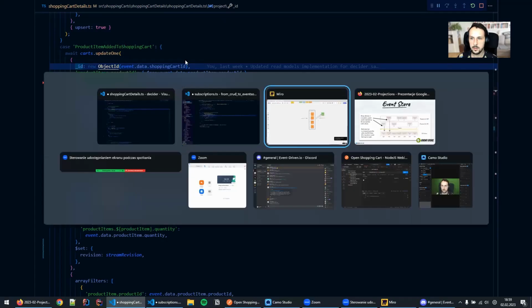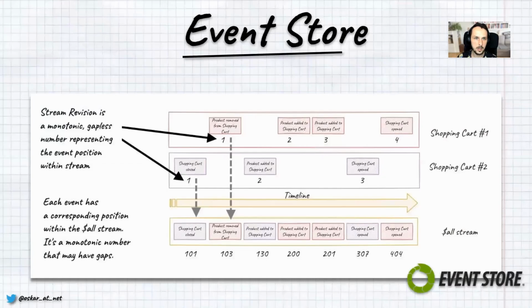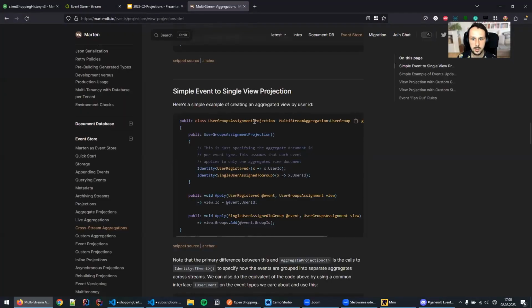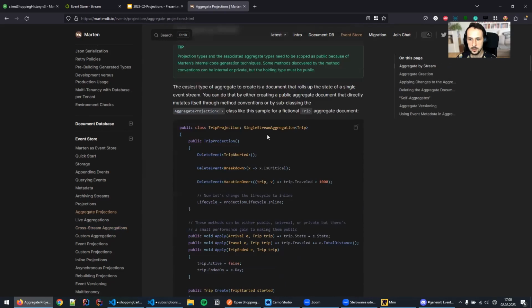But if we have a look at Marten, a tool that has more stuff built in, then in Marten, if we are using a single stream projection, like here, Marten will assume that the read model ID will be the same as the stream ID and try to first get it and update it. So we have in Marten this round trip of first retrieving the document, updating it, and storing the next version.